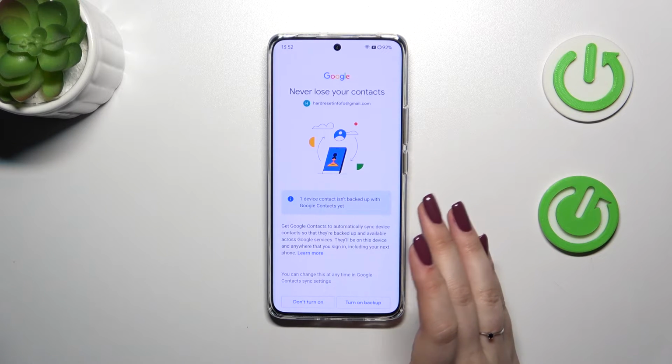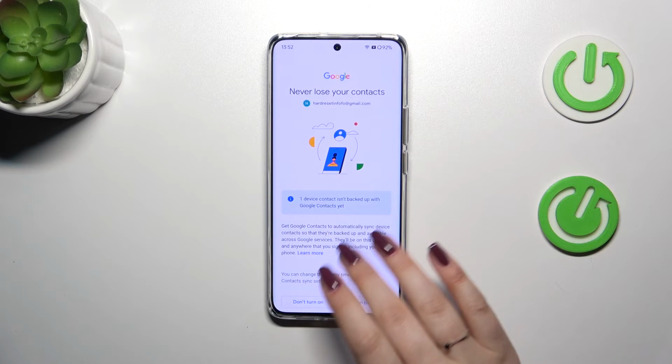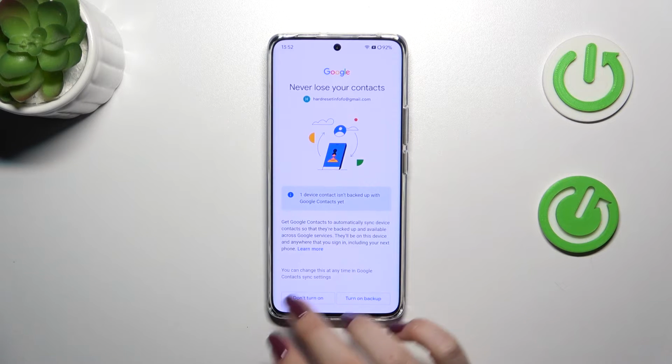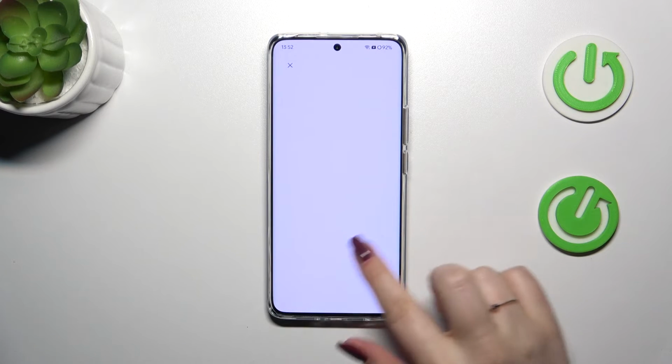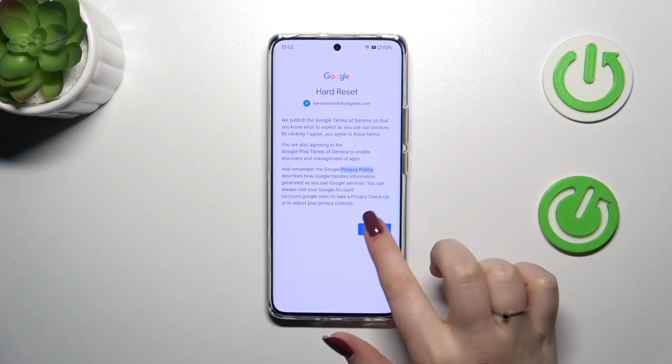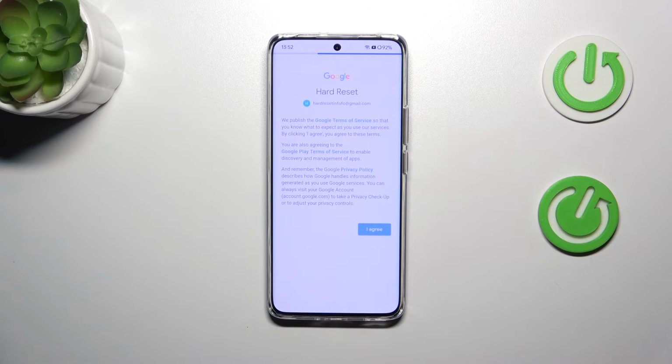This is the information about the backup, so it's up to you whether you want to turn on the backup right now. I don't want to do that. And right here we've got Google Terms of Service and Privacy Policy, so of course you can tap on it to check more options. Let's tap on I agree.